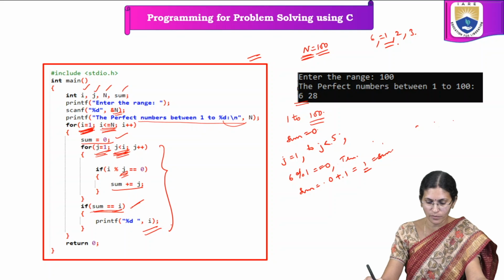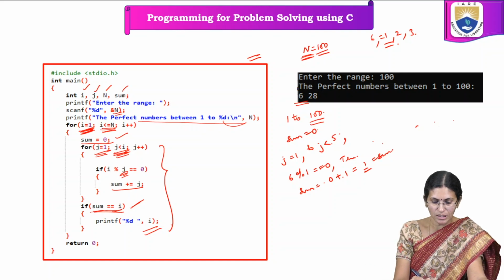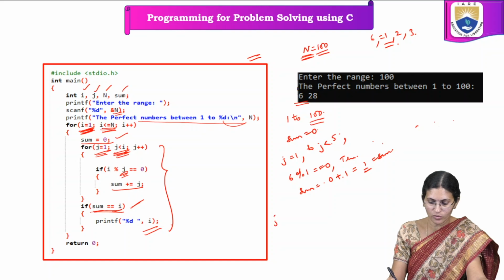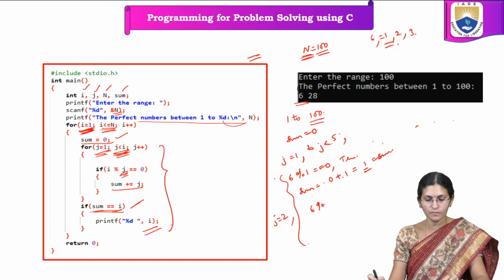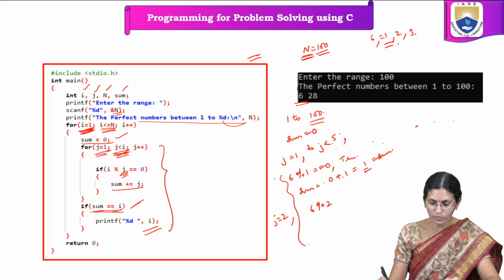So this is the value of sum. Next, after that, the j value is incremented by 1, so j is equal to 2. These statements will be executed n number of times. So for j is equal to 2, again 6 mod j, that means 6 mod 2 is equal to 0 or not. This is also true, so this line will be executed. The initial value of sum is 1. So 1 plus, now what is the value of j? 2. So 1 plus 2 is equal to 3 now. Now this is the value of sum.